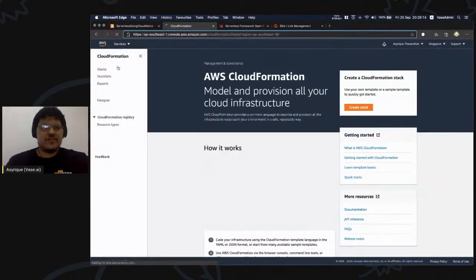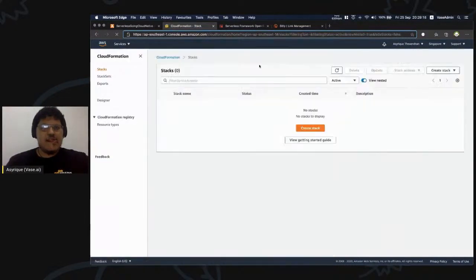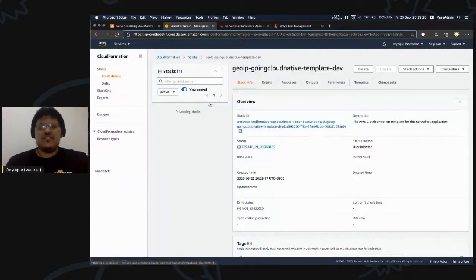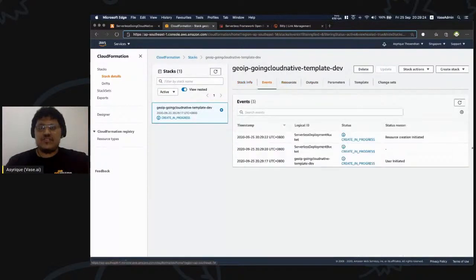No, it's still not appearing. Let's go to stacks. Oh, there we are. Okay. So this is the stack, and you see right now it's starting to create. So it's creating an S3 bucket for the code.